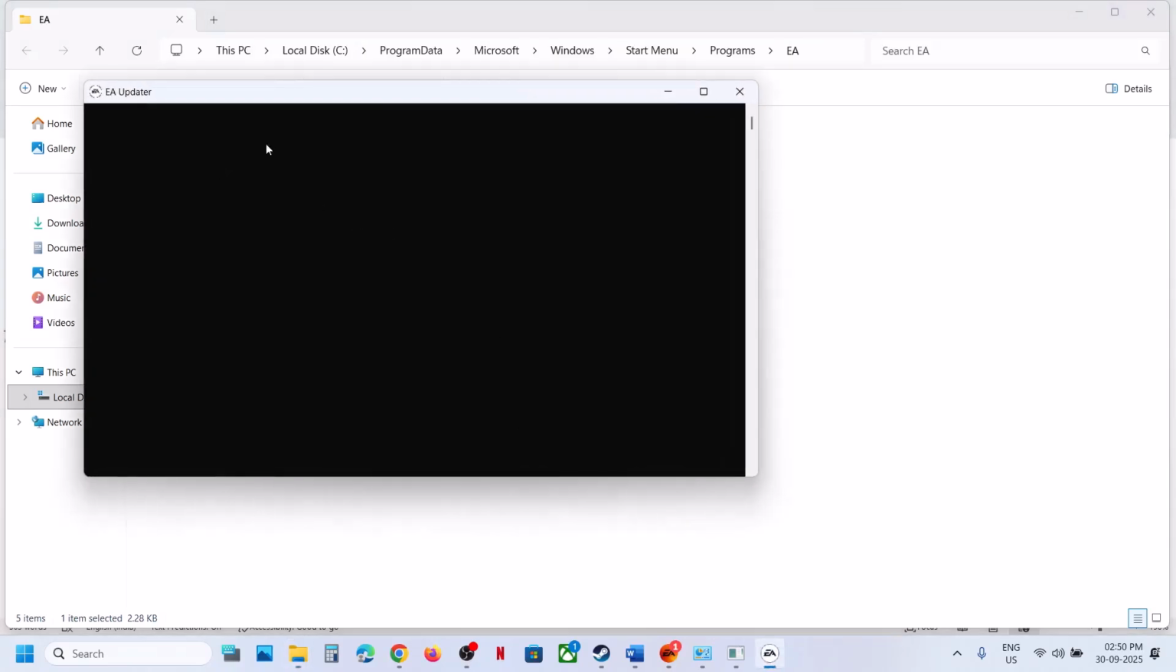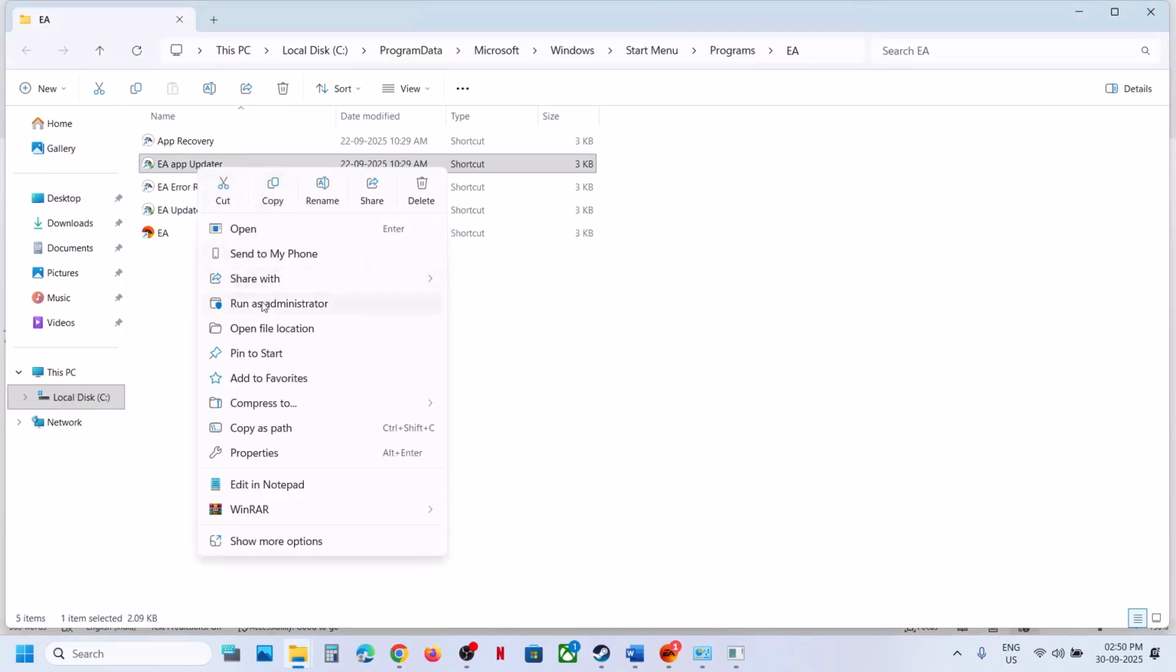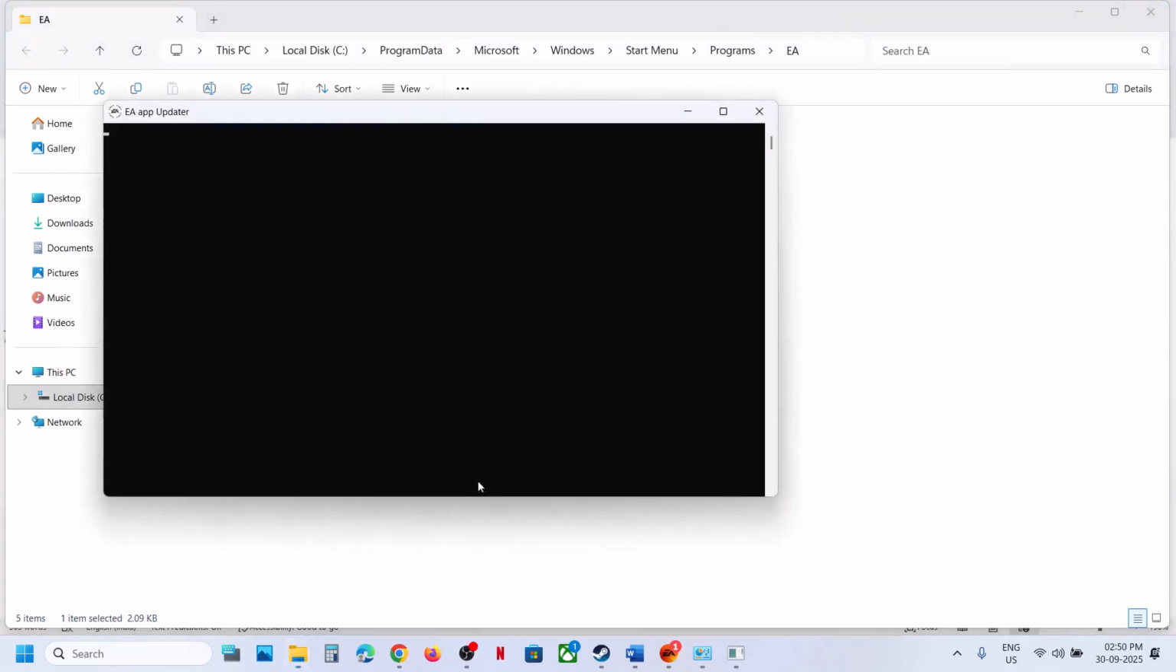If there is any update, it will update it, and if it is already up to date like this, it will just say exiting in 1 second, 2 seconds. You can even run this EA app updater, make a right click on run as administrator, click on yes to allow, and let it complete. This may take some time. In my case, it's already up to date.